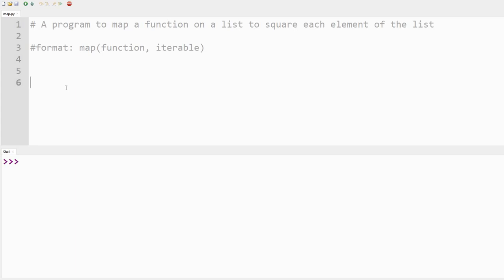In this video we'll introduce the map function. It's one of my favorite functions in Python. The main purpose of this function is to map a function on any iterable object in Python. Iterable again means objects that have indices, like a string or a list or a tuple.